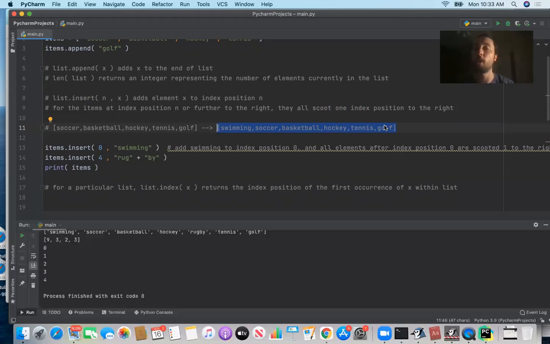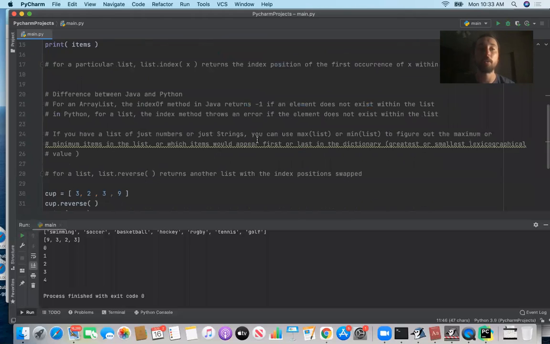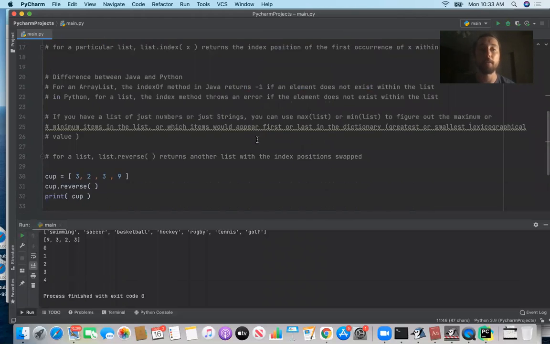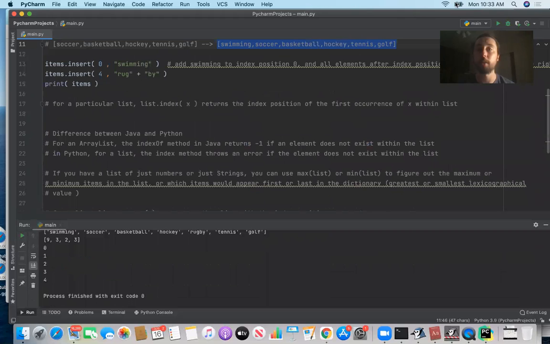What happens to the golf? It's going to go to index position 6. And then now we're going to have rugby at index position 4. And so we basically saw that, right? And then we could go ahead and print that list if we wanted to.